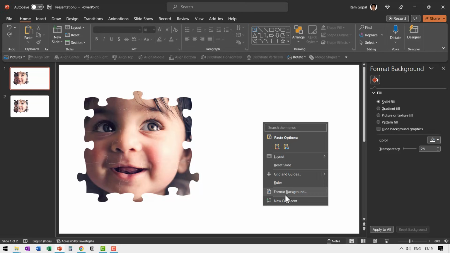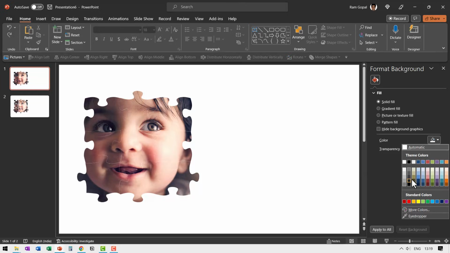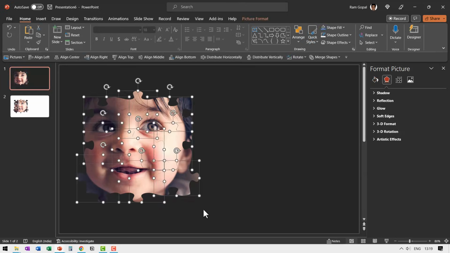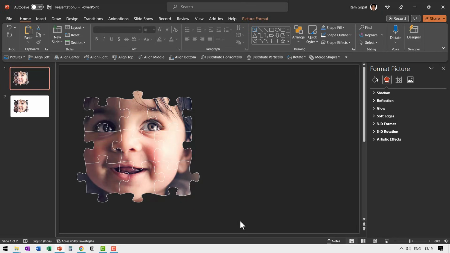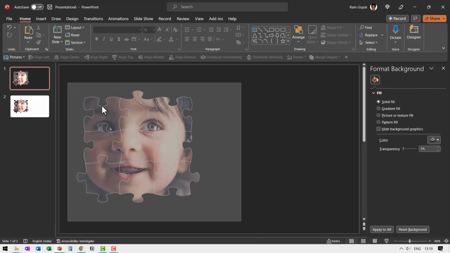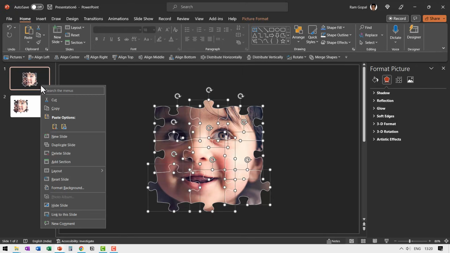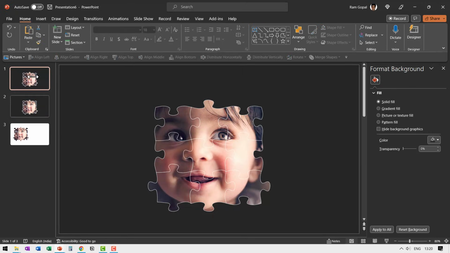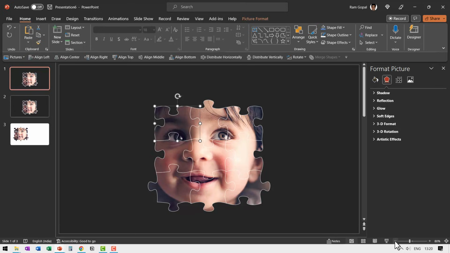I can change the background so you can clearly see the pieces that we have created for ourselves. If you want, you can always add an outline to these pieces by going to shape outline and using white outline option. Now, if you want to use this for morph, you can use that as well. I create a duplicate of this, and in the first one, I can move all these pieces out of the slide area.